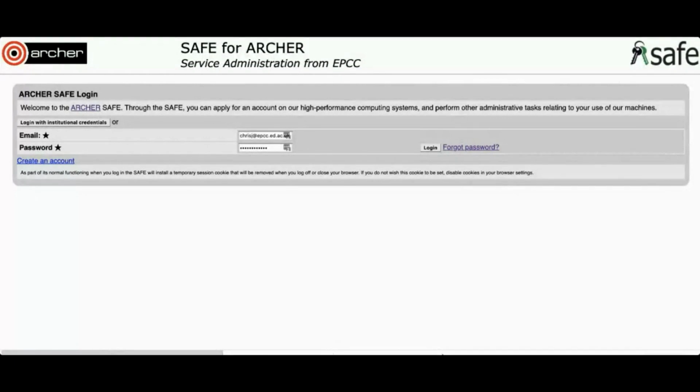So I hope now you can see a picture of the SAFE. Please shout up if not.